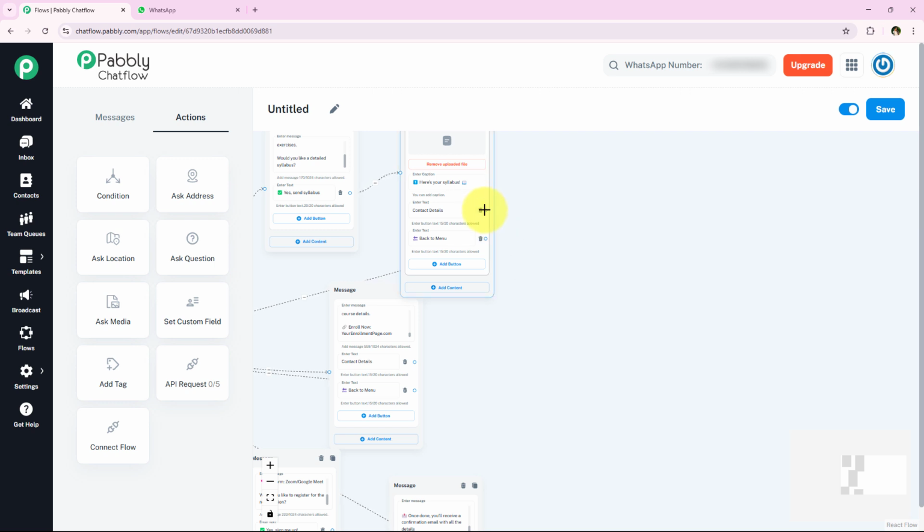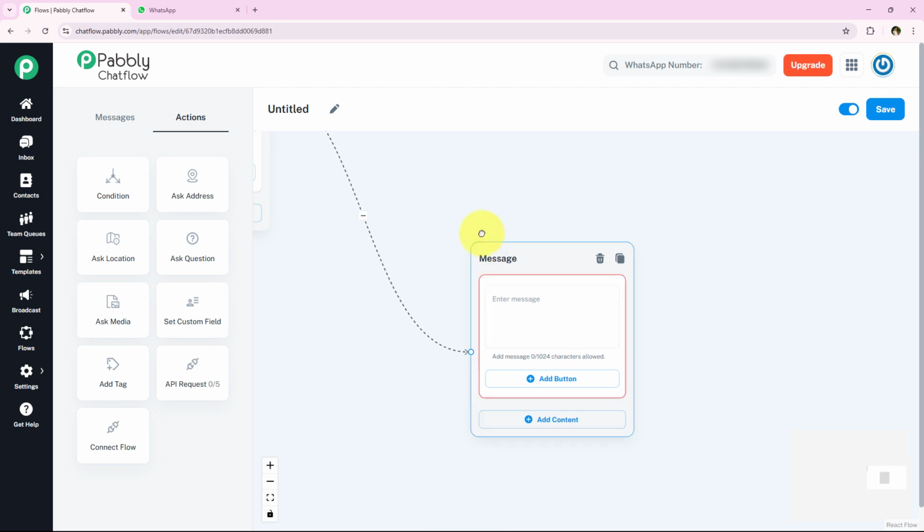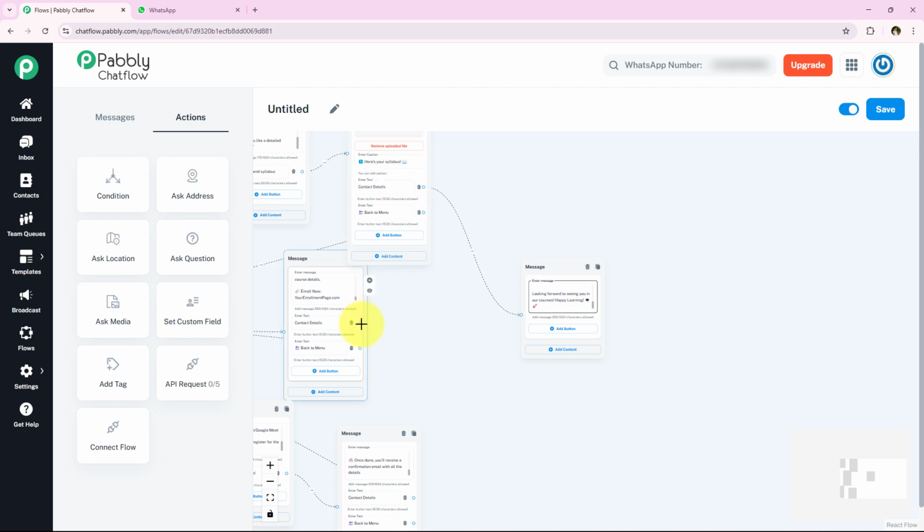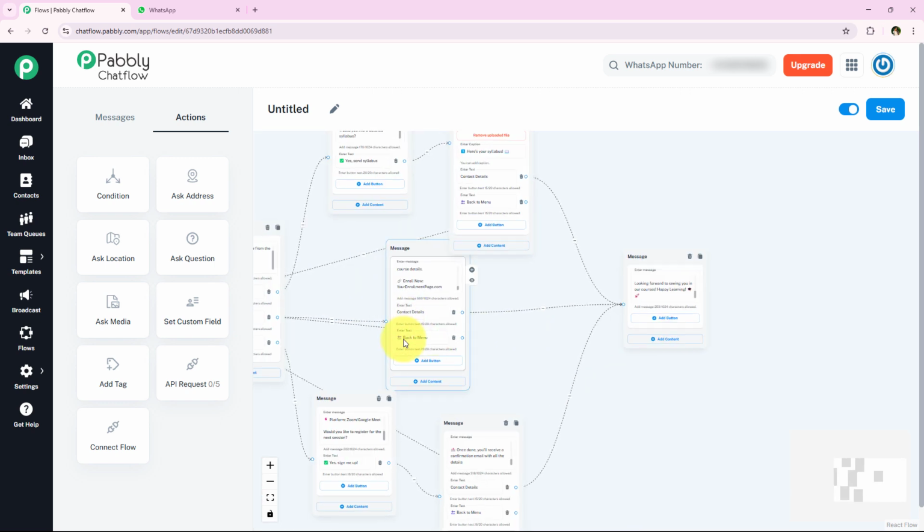Now I'm going to add the contact details. For that, once again, I'm going to drag and drop it, and the content type is text plus button. I'm going to enter the contact details and the conclusion message right over here. You can see that I've successfully entered the contact details and also the conclusion message, and I'm going to connect this contact details with all the options. I'll connect it with this and then with this too. As you can see, for contact details, I've successfully connected this message with all of these options, and same I did with the back to menu.